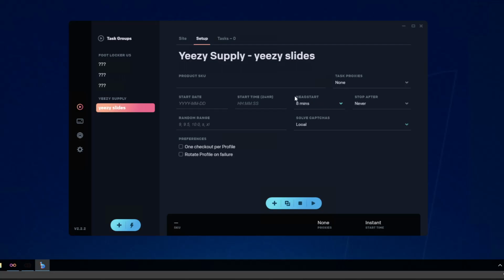I don't recommend touching the head start or the stopping, but this is primarily for scheduling tasks. So you can put a start date and a start time, and you can set up a stop after however long as well too, just in case you don't plan to be on the computer for any reason and you want your tasks to start and stop automatically.